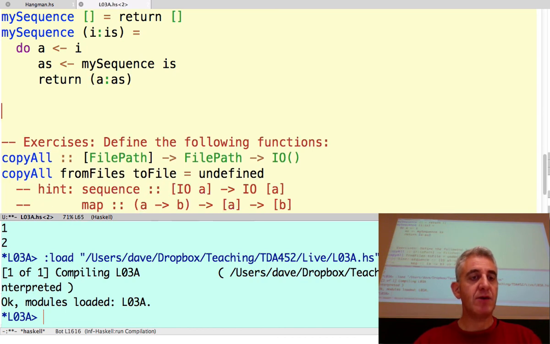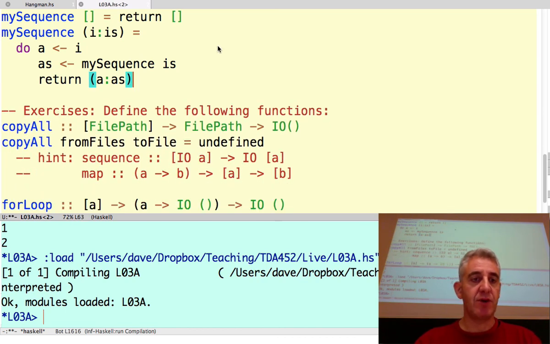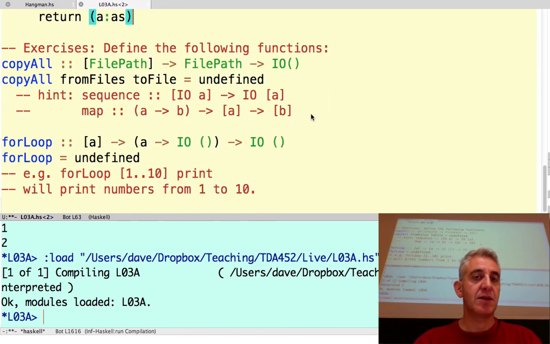All right, with those examples, then you might like to, at some point, return to these examples and see if you can define the functions specified in this example. So one is to copy all the contents of all the files together, join them all together, and put them into a single file. And the other one is a sort of for loop. Okay, I'll leave that as an exercise.